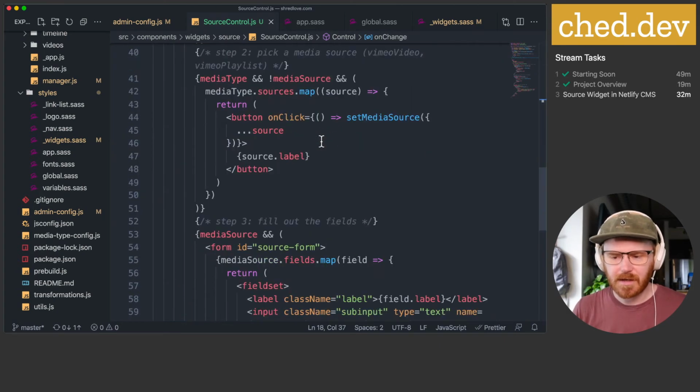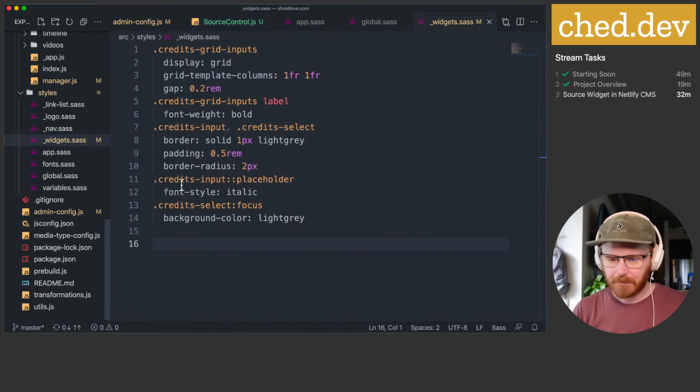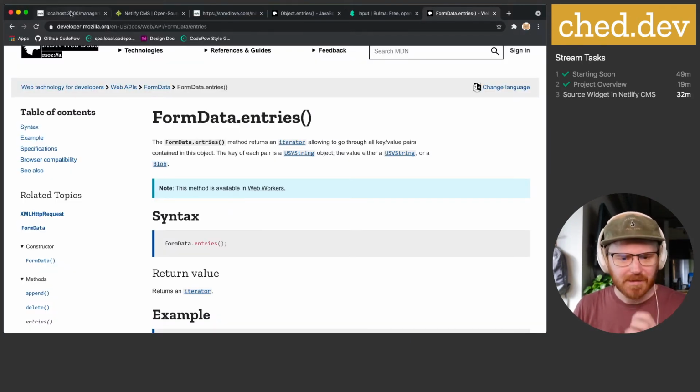Oh, I meant to add a style for this. Border is solid 1px light gray. It's there.